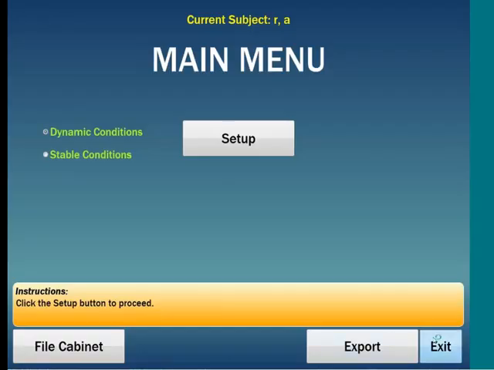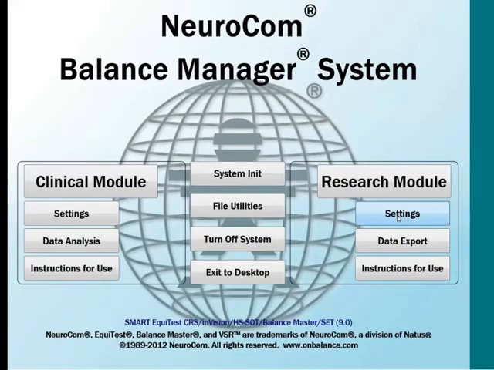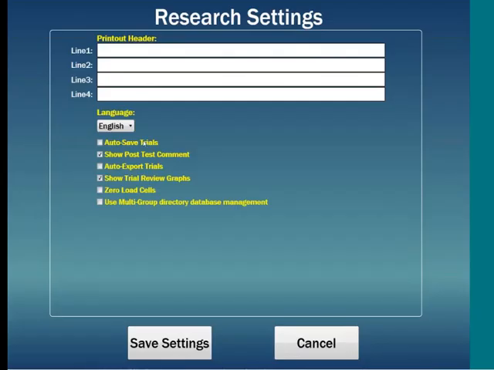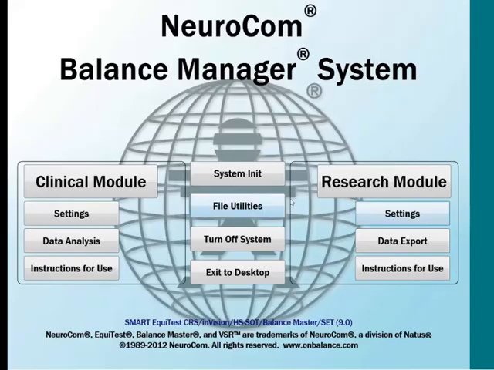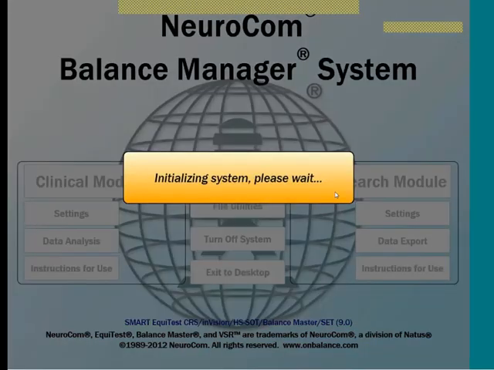I'm going to exit. And under the research module settings, I will click on not showing the trial review graphs. Going to choose autosave trial so that I am not prompted after every trial whether I want to save the trial. And I'm going to opt out of show post test comment, which again is presented after every trial. So with this configuration, I will not be delayed between conditions. I'm going to save settings. Return back to the setup screen.